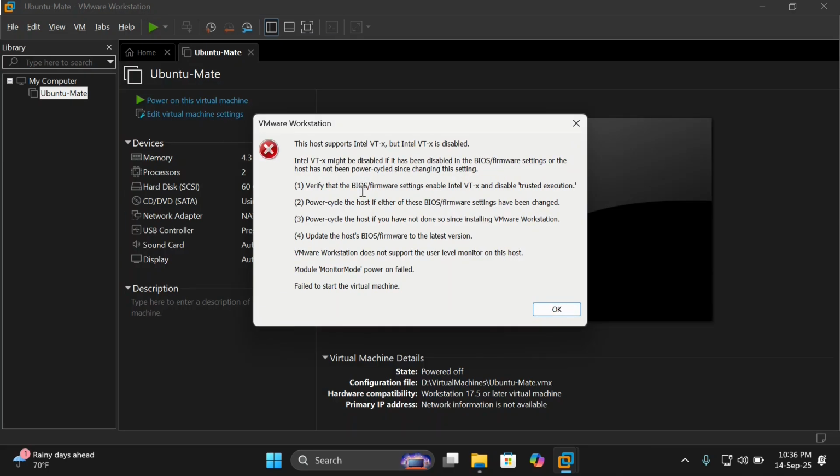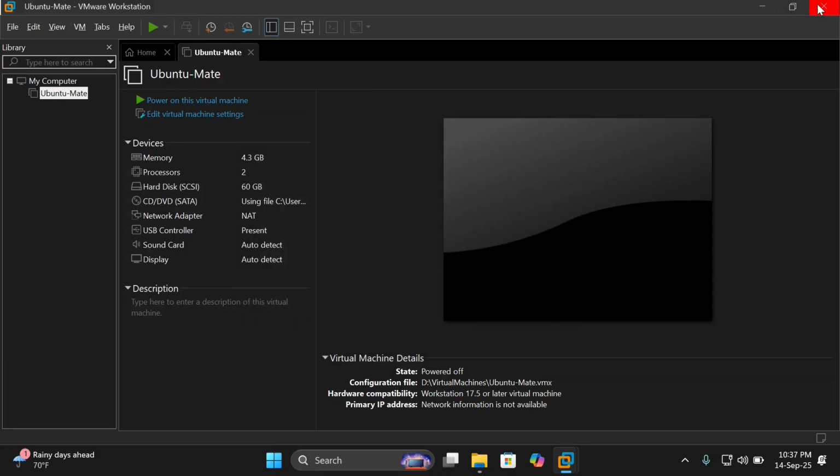So as you're seeing, I've got this error showing that my VMware Workstation host supports Intel VTX, but Intel VTX is disabled. So this is what I was talking about, that when you're having a Windows PC, you have to enable your virtualization in the BIOS setting. So we'll do this very quickly. As you're seeing, we'll troubleshoot this and get rid of this error. So let me just click on OK, and then I restart my computer.